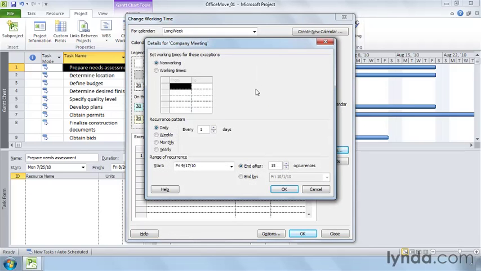The Details For dialog box shows the exception name, Company Meeting in this example. Because exceptions are often non-working time, Project automatically selects the non-working option. If the exception is for a few days of different work times, select the Working Times option and fill in the Working Times calendar. If an exception occurs on a regular schedule, you can set up a recurrence pattern. For the quarterly meeting, select the monthly option. You can choose a specific date in the month or a day like the second Friday.